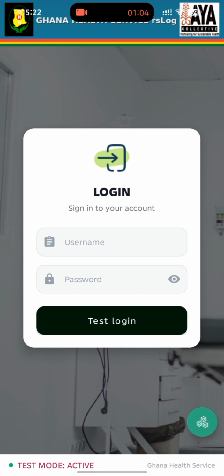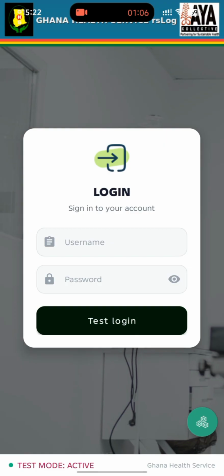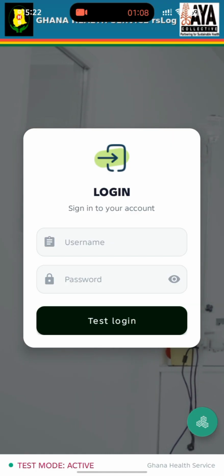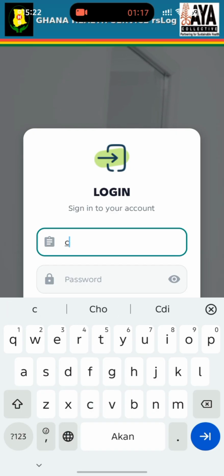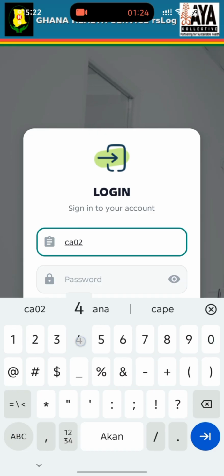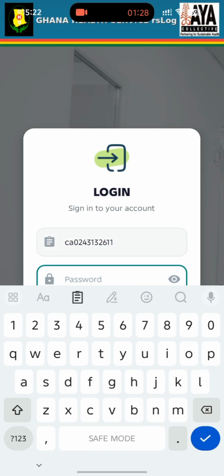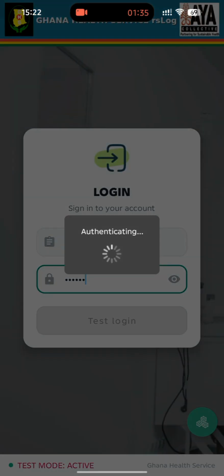So with the pop-up that came, I click on it and it has opened for me. It has given an opportunity to enter the username. Most of the time, the usernames are our initials and telephone numbers, and it's not case sensitive. You can either use capital letters or small letters to enter it, so there's no worry about that. After entering your username, you enter the password, then you log in.